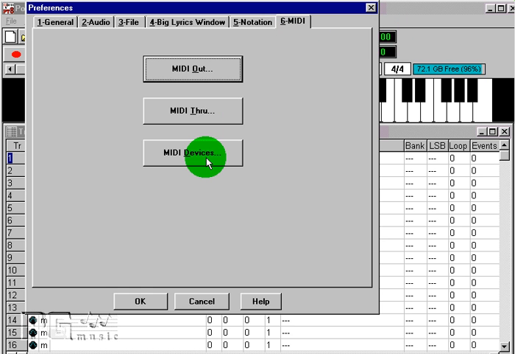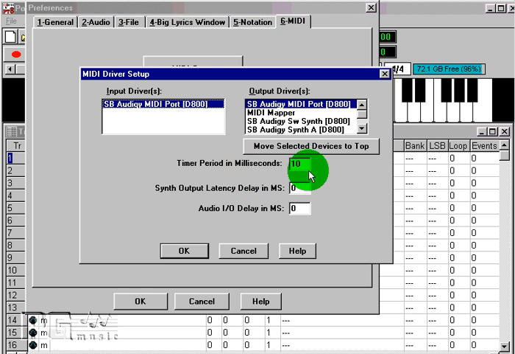Now, as in the audio options, the Move Selected Devices to Top button in the MIDI driver setup lets you adjust the order of the MIDI output ports. The new Audio Input-Output Delay setting will delay the start of audio playback and audio recording, which is useful if you want to attempt to keep audio playback and recording in sync with a software-based synthesizer for MIDI playback. Normally, you'll set this to match the Synth Output Latency Delay setting.